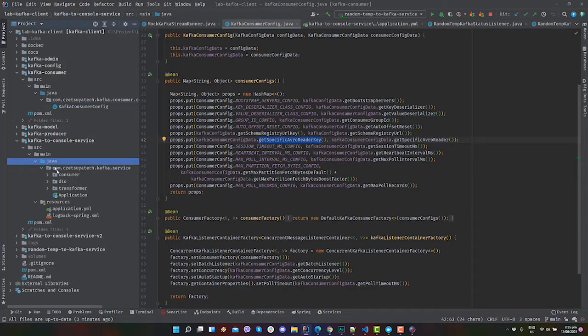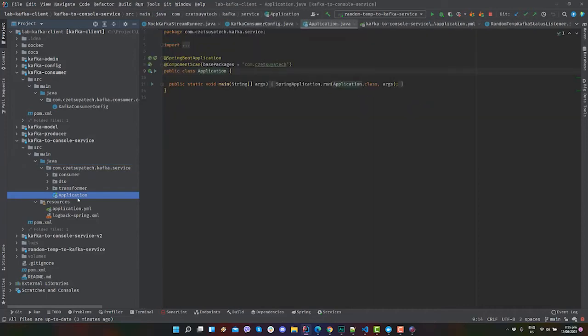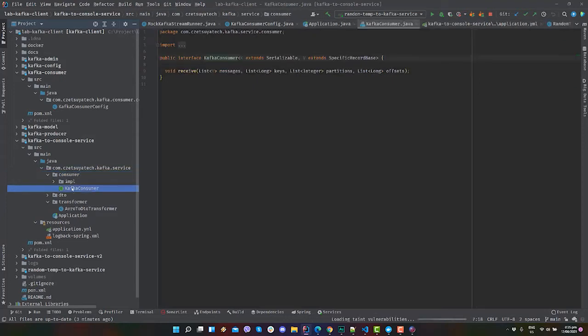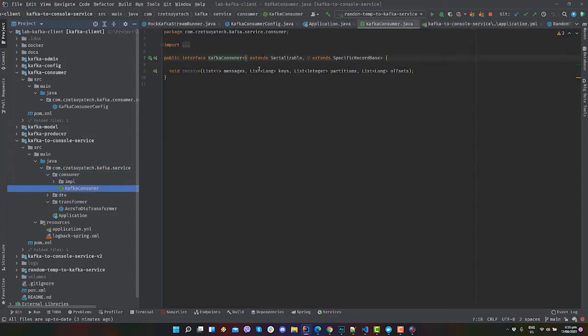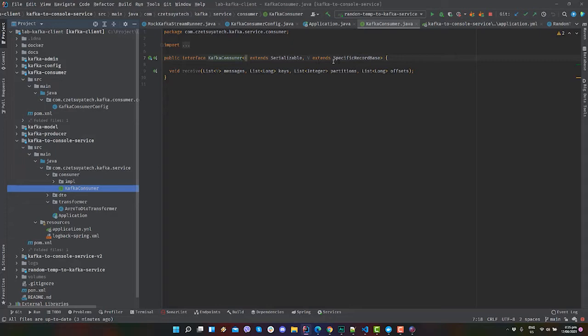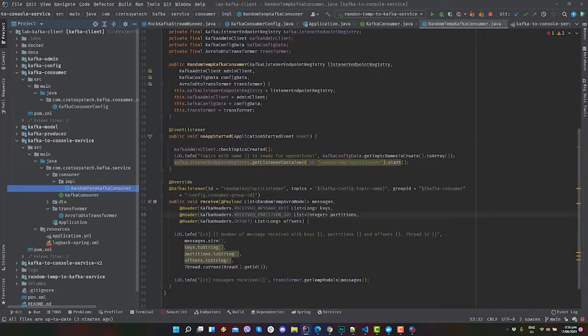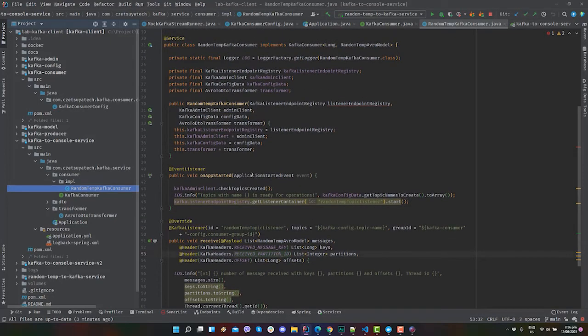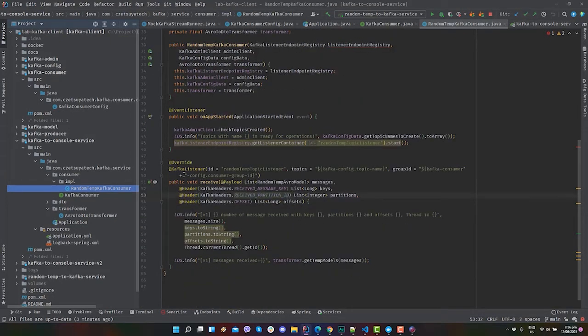Now let's take a look at the classes. Again, it starts with the application, and we have our consumer here. So we have the interface Kafka consumer. Here we can see that K extends serializable, so this is the key, and V extends the specific record base. So this is the value. So again, we're calling the Kafka admin client that check topics created. So it's making sure that the Kafka topic is already created on application start. Otherwise, it will create it. And this is the method.